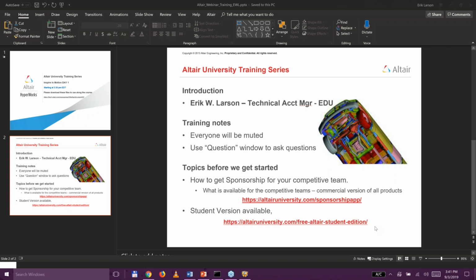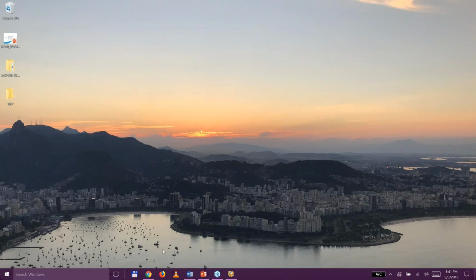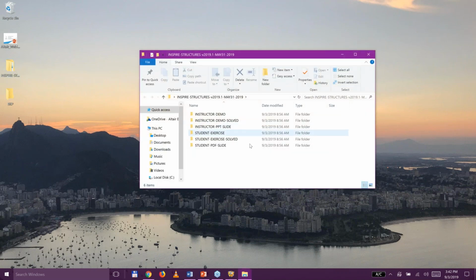I would definitely want to get headlong into the software so that we can cover everything that we need to cover. What I'm going to do here, let me minimize this real quick. Minimize that, and we don't need that up. And I'm just going to come here. The file that you downloaded is a zip file, and you're going to see in there 3 directories: student, exercise solved, and PDF slide.